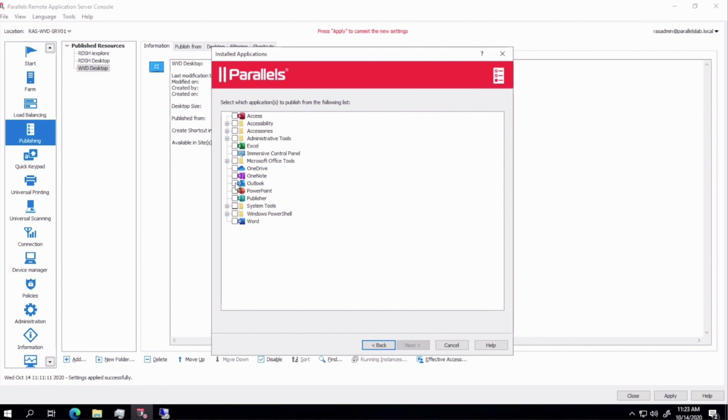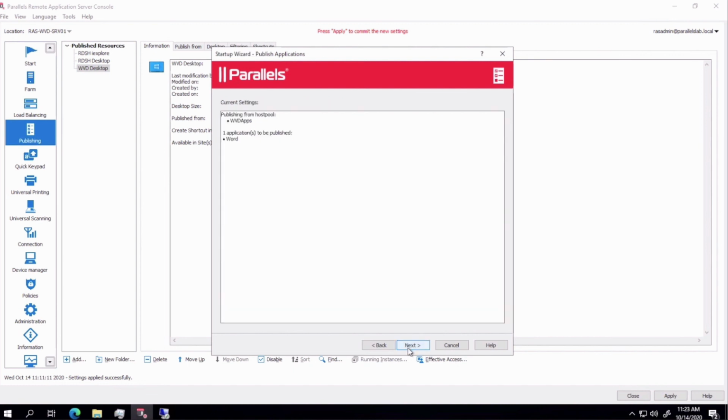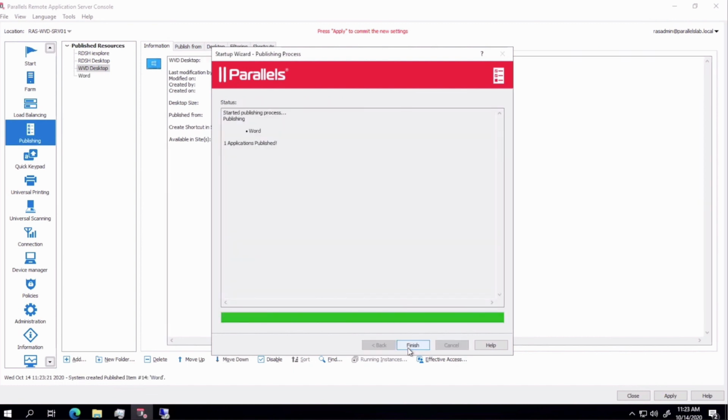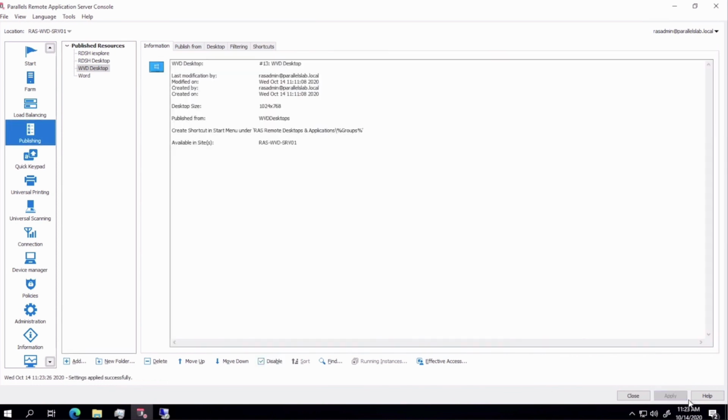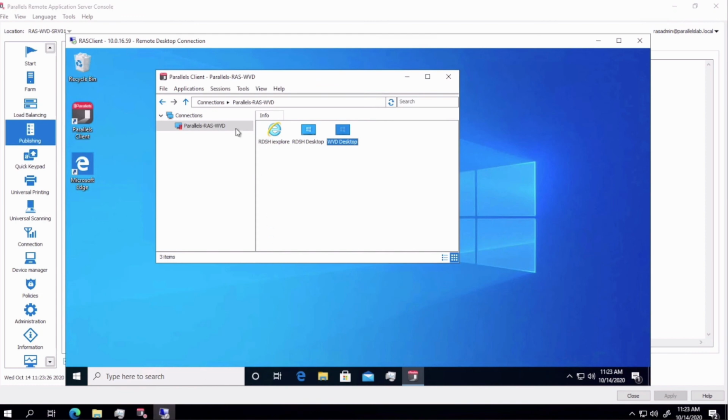Let's pick, let's just grab one. Oh, Word's down here at the bottom. So I'll publish Word. How exciting. Okay, next. And there we go, finish. And then I'll go ahead and click apply. And then now it's published and available for my end users. So if I go back to my Windows workstation and refresh my client here, there's Word.